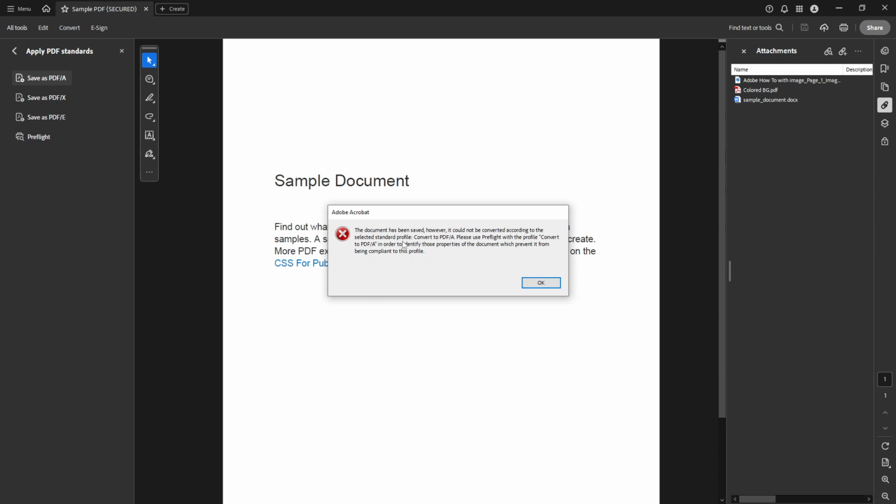Remember, the PDF-A format is all about reliability and longevity, ensuring your documents remain as accessible tomorrow as they are today.